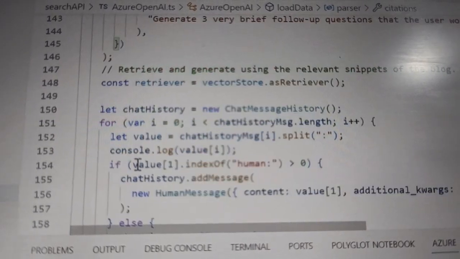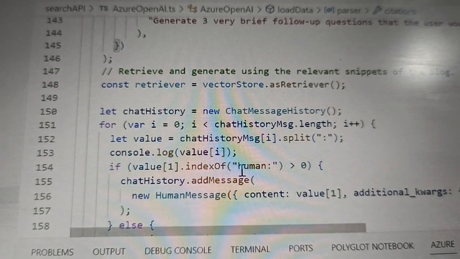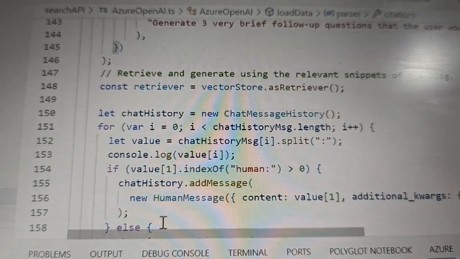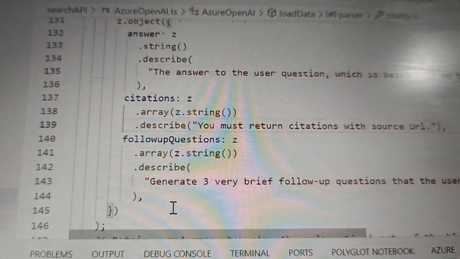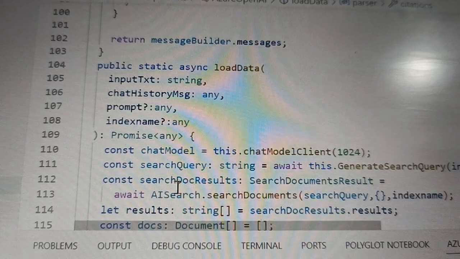So these are the things I'm passing, and the chat history, which I'm getting from the SPFx web part, I'm also processing here. So one more thing which I said, right? So you can see here.